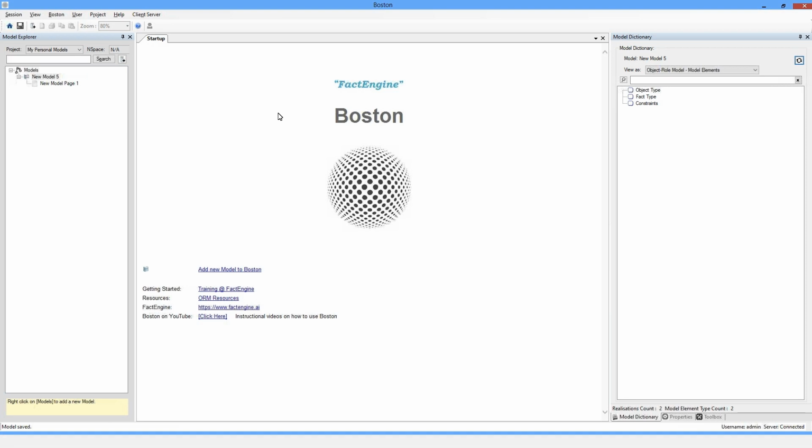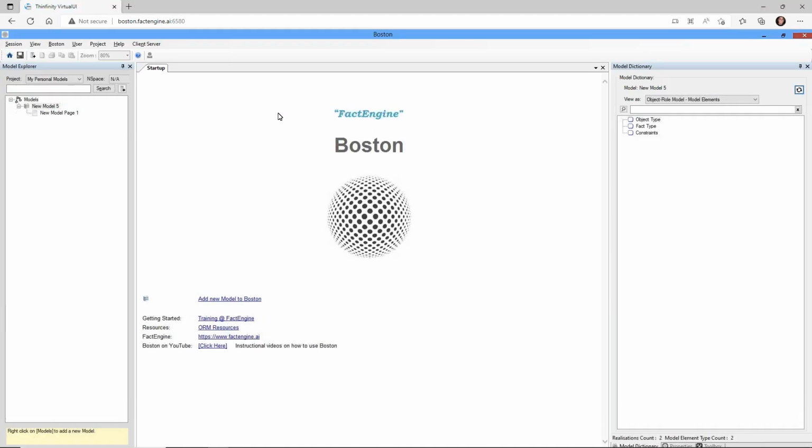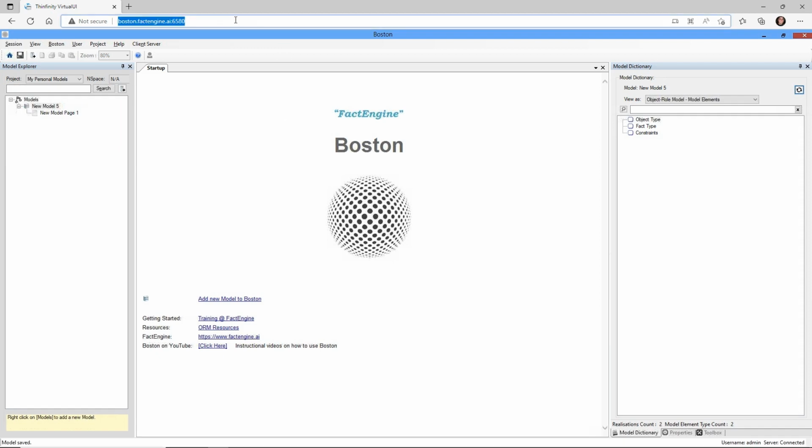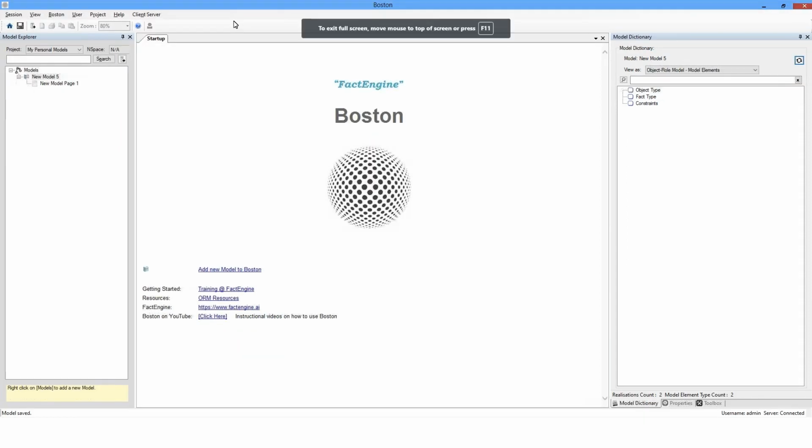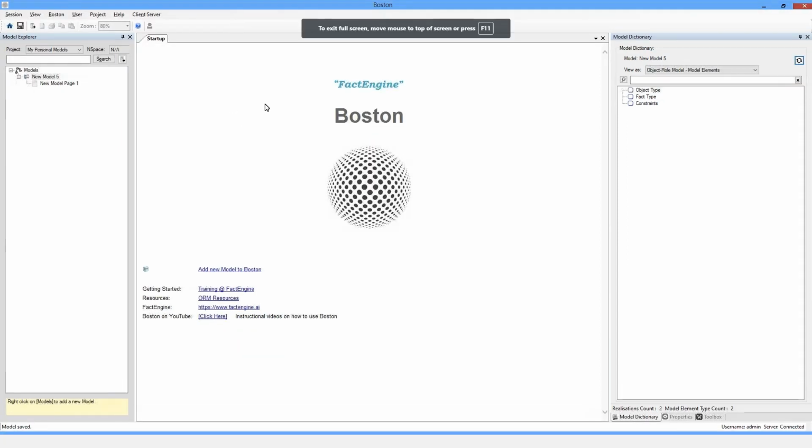I'll just show you that we are. I'll hit F11. You can see that I'm in Microsoft Edge. There's the address bar. Put the mouse in the address bar, hit F11 again, and I get Boston full screen. So you get the full Windows experience of Boston Online through a browser.